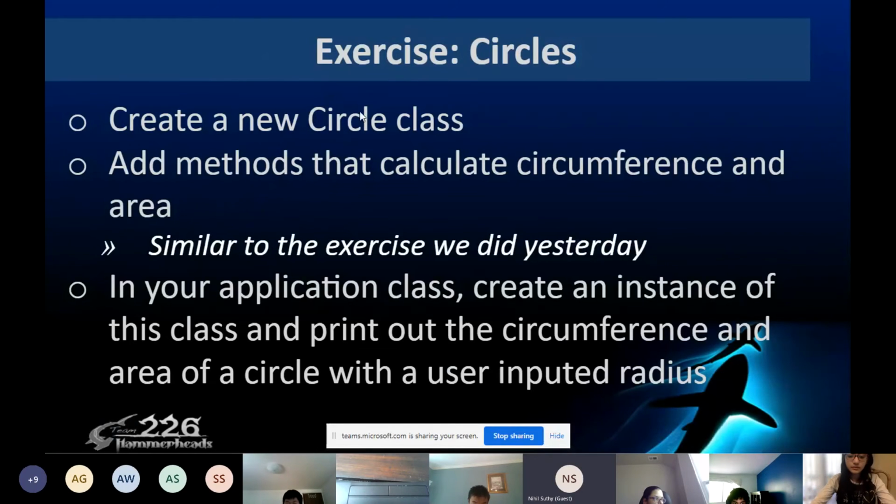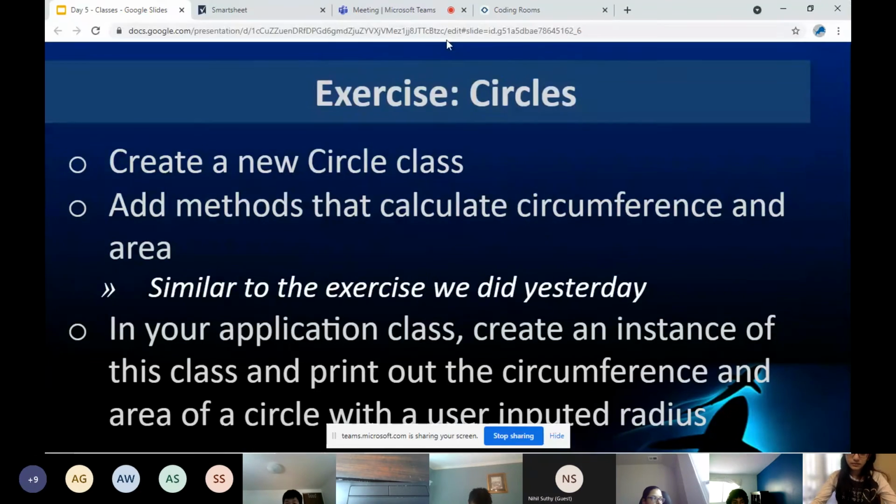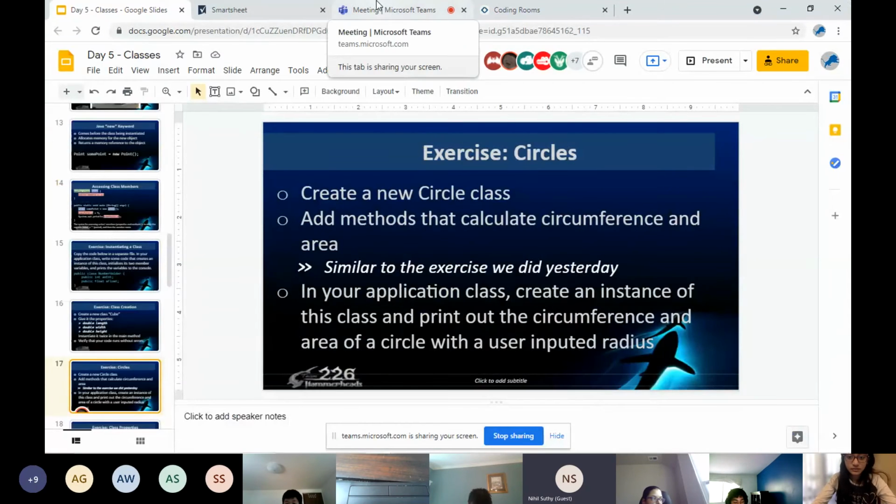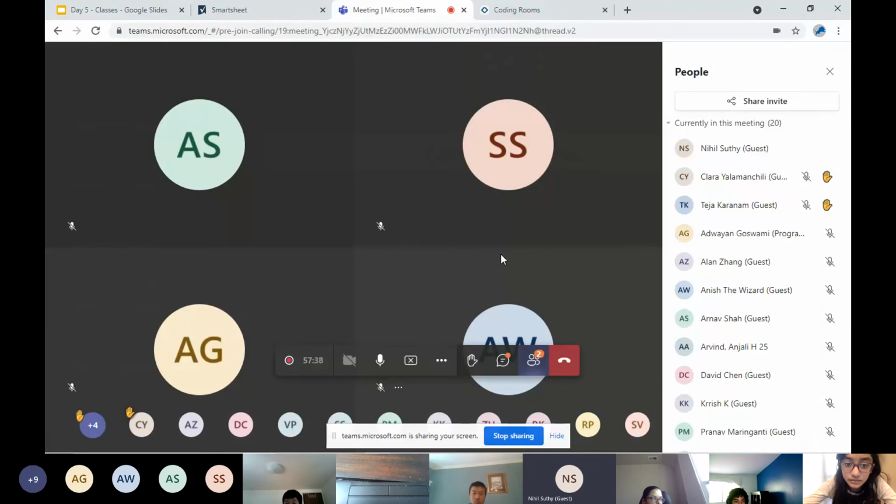So make sure when you guys are creating the circle class, also create a variable called radius, so you guys can calculate the circumference and the area. So this one might be a bit more time consuming than the last one. So I'll give you guys around 12 minutes to do this. And once you guys are done, as always, just make sure to raise your hand.